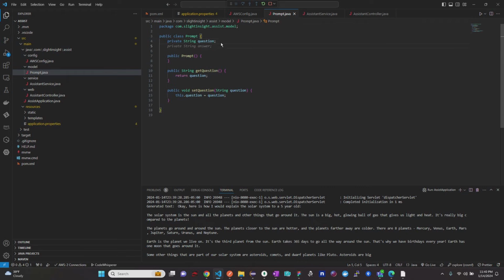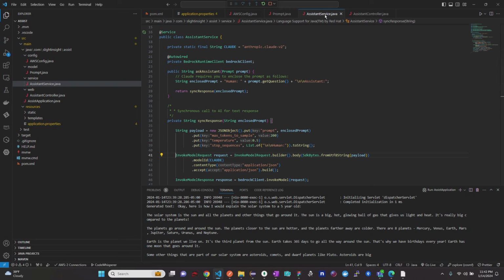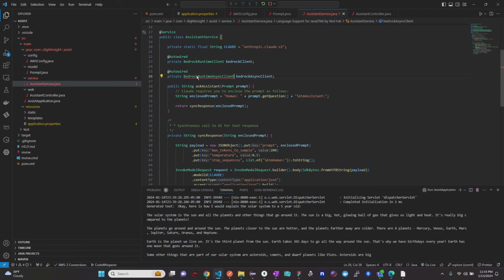Next, go to prompt.java and add another variable for response type. Add the corresponding getter and setter methods. Next, jump on to assistantservice.java and add the instance for Bedrock Runtime Asynchronous Client.